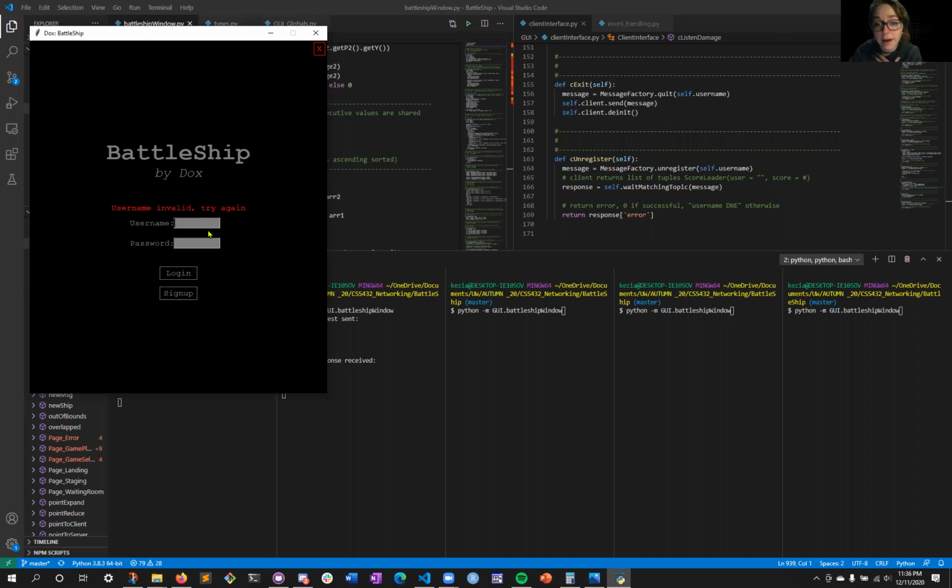Now, I know that I have an account on here because our accounts persist even after the server shuts down and comes back on. So I'm going to say Kez, but I'm going to put in the wrong password and try to log in. But the password is invalid, so we have to try it yet again.